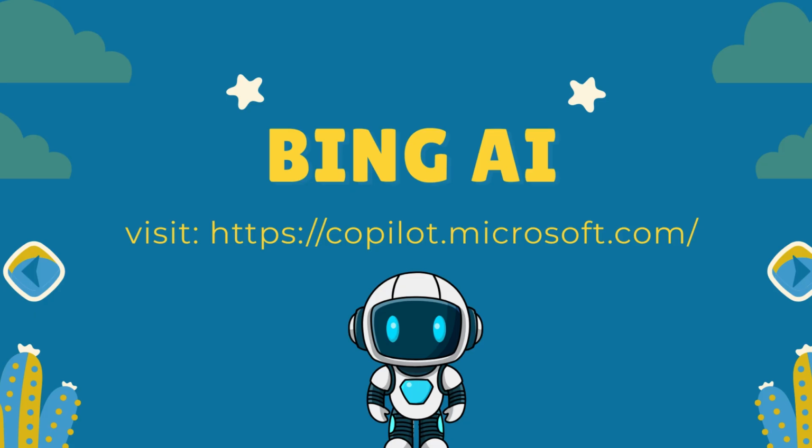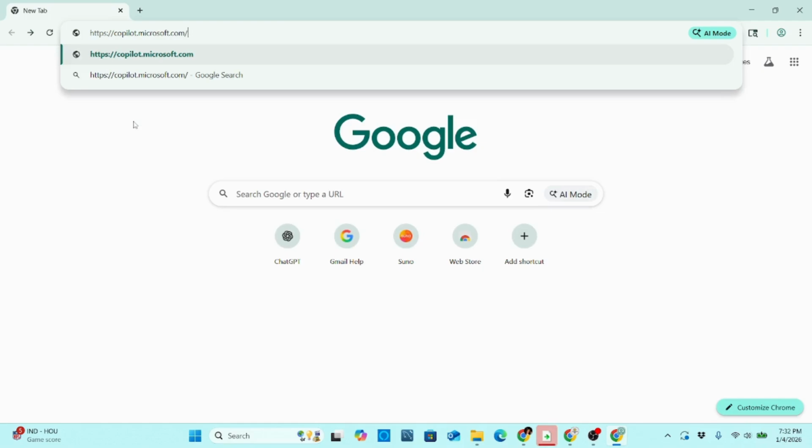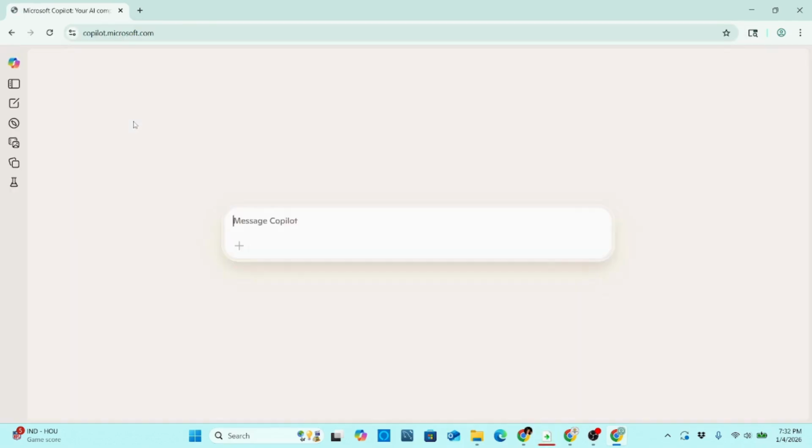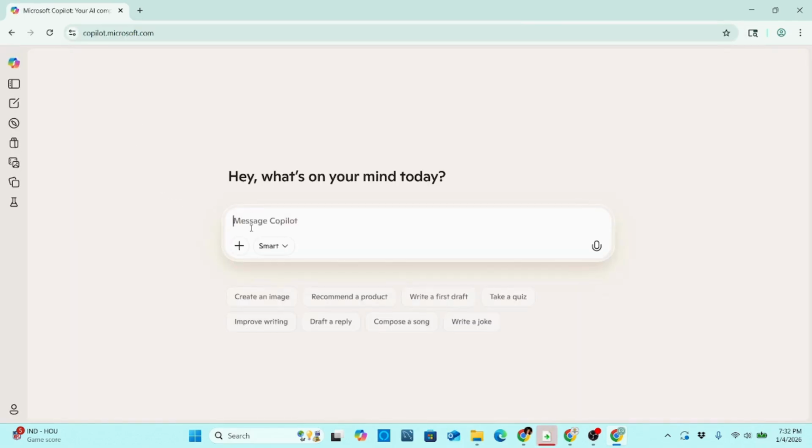Now we're going to be covering Bing AI. The same thing, you click on your browser, paste the link, and you automatically have access to the chat box. And this is where you can paste your prompt and do your AI challenges.